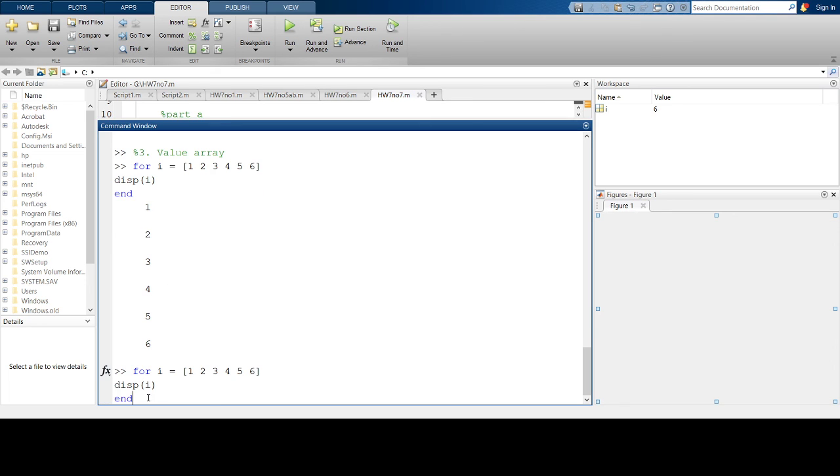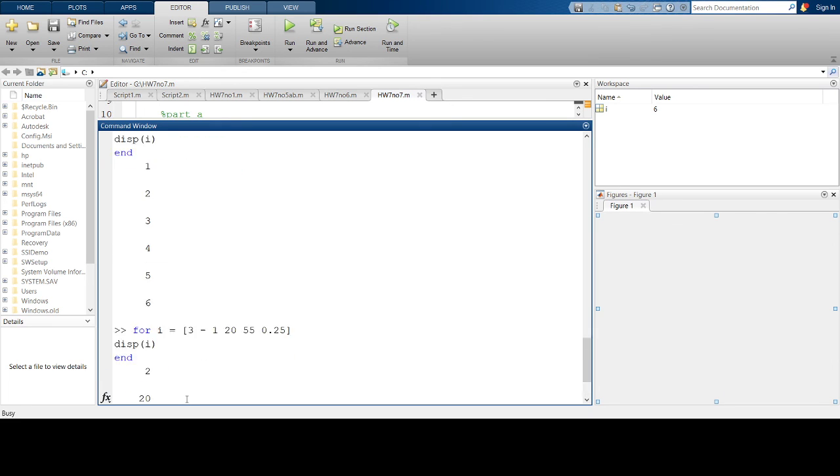The values in the array don't necessarily have to be 1, 2, 3, 4, 5, 6. You could have them as 3, -1, 20, 55, 0.25, whatever. And it will just loop over this array and show you what you want. So these are the main types of index values which you could use in a for loop.